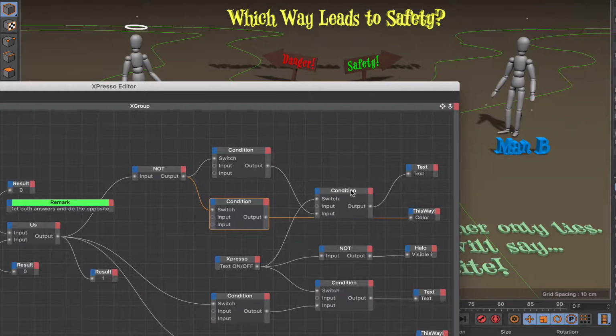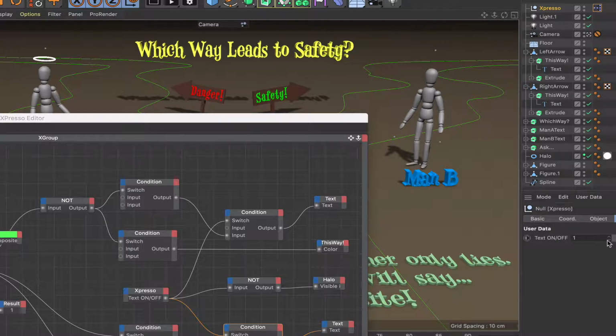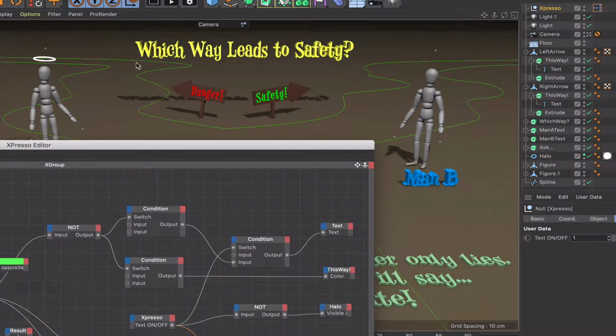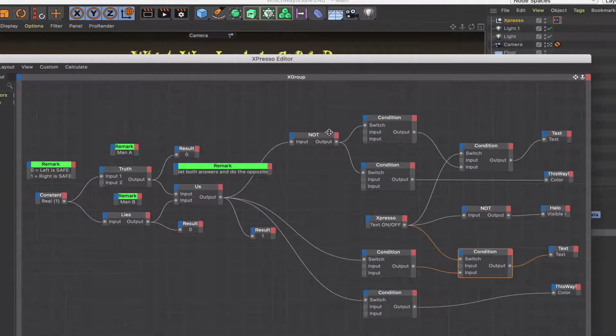And then following on from there, I just created an extra bit so that I could switch things on and off using the Expresso up here, so that if I wanted to, I could switch the whole lot off and give the truth sayer a halo above his head. And that's essentially all there is to it. So quite a simple expression, really, but quite a fun way to solve that problem.